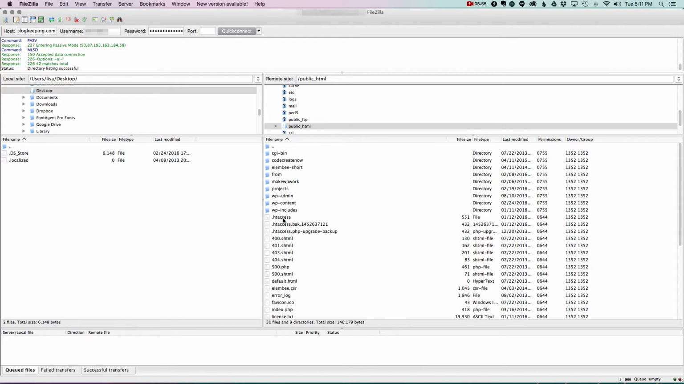And where you see this .htaccess file and the 400.shtml file, you're going to have those files on your server as well. And there's also going to be a file near those called .maintenance. So if you delete that file, that's going to take your site out of maintenance mode and you can start the update process again.